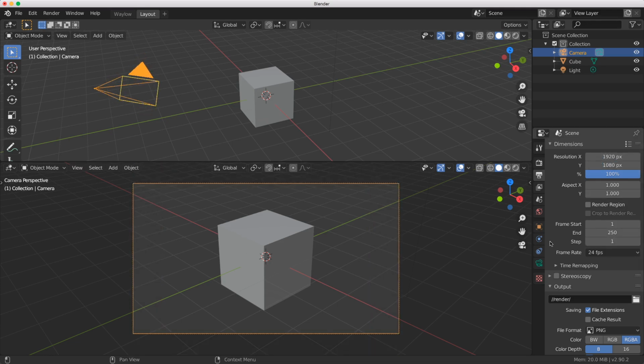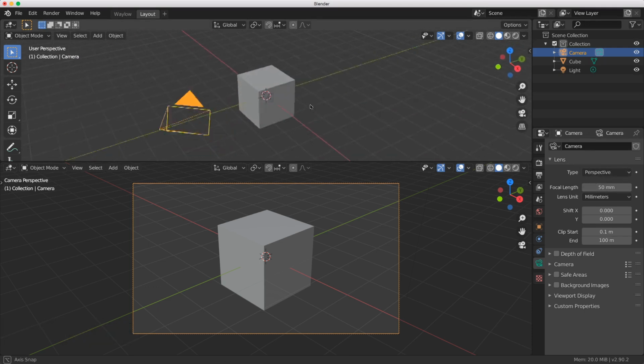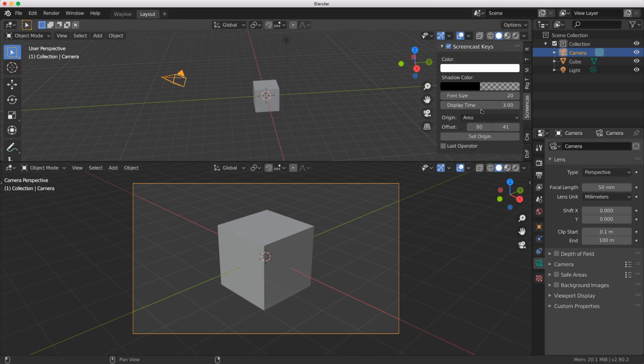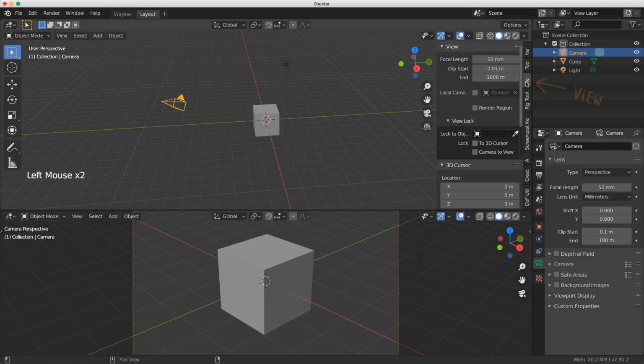Now almost everything else to do with the camera is inside the data tab here, which is the green camera icon. Right, now before we jump into the focal lengths and the types of camera, I want to point out that there's a difference between the actual viewport, like how you see the view, and the camera's actual focal length settings. So I'm going to bring up my panel here. I'll turn on my screencast keys so you can see it as well. And inside the view tab, I'll just drag this down so you can see that it says view there. You'll see we've actually got the focal length and the clip start and end for our viewport.